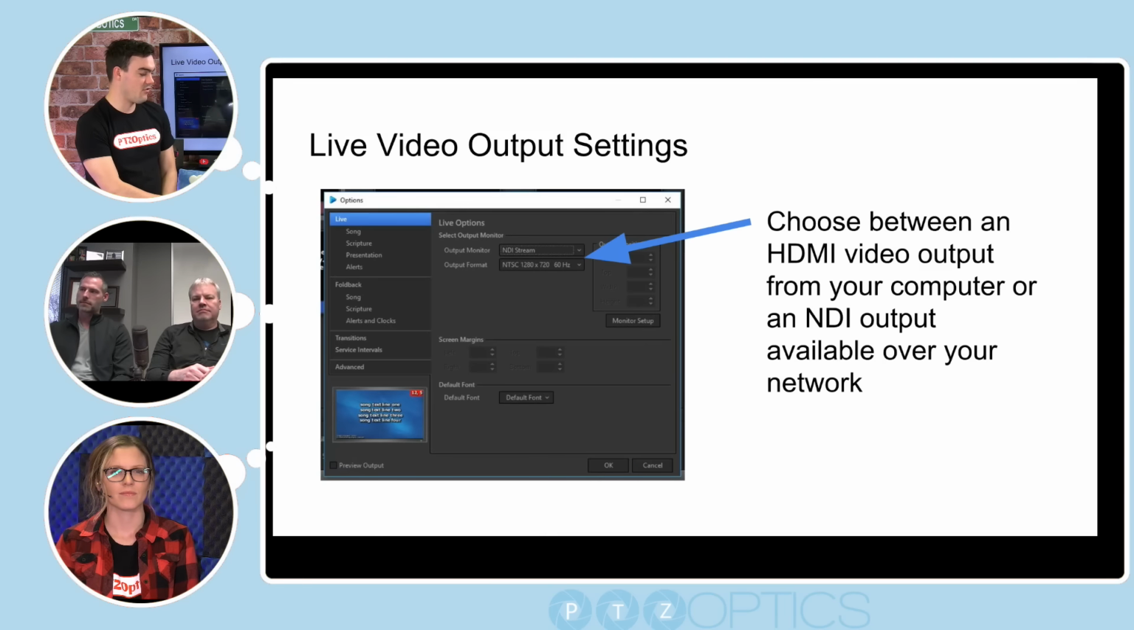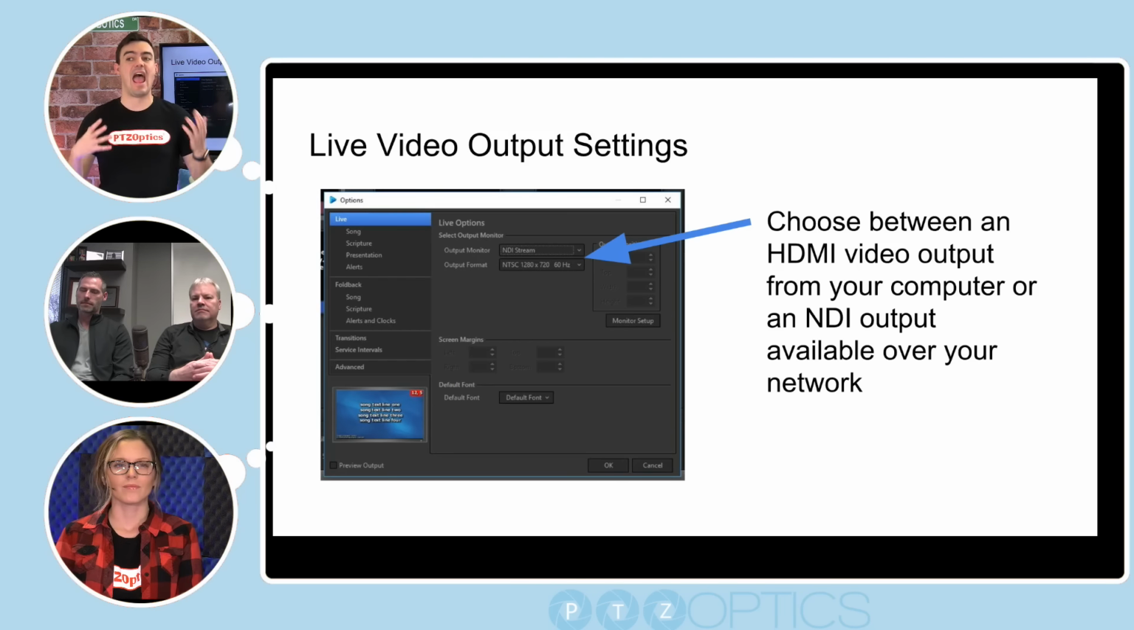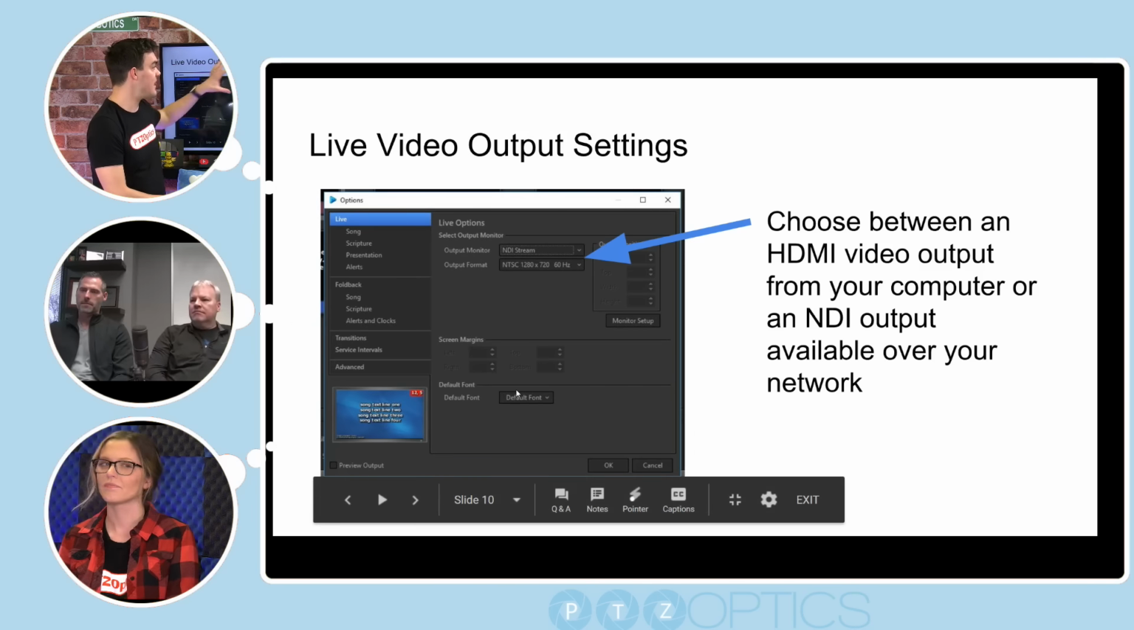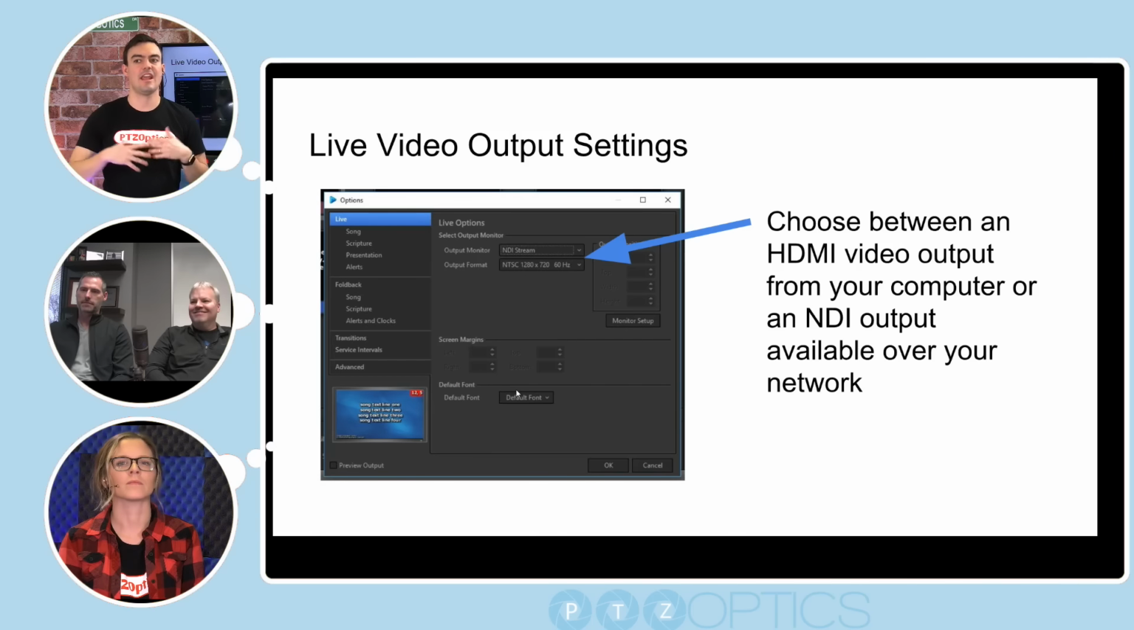So the feed editor is great. Now the live video output section is really awesome as well. We're going to talk about how to use the NDI output. So traditionally, and what I'm actually using now here, is I have a live output from EasyWorship directly to a television using an HDMI cable.